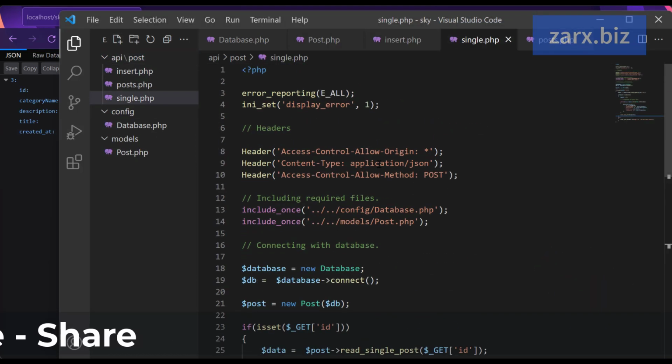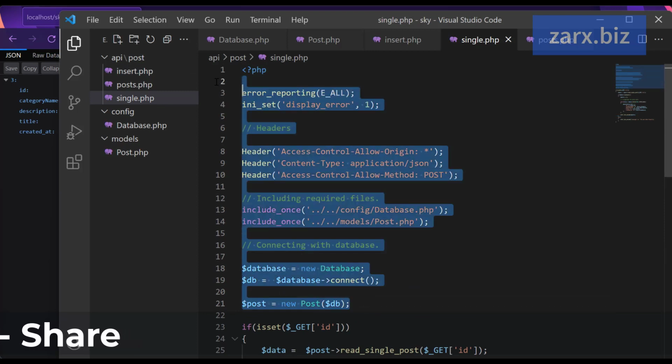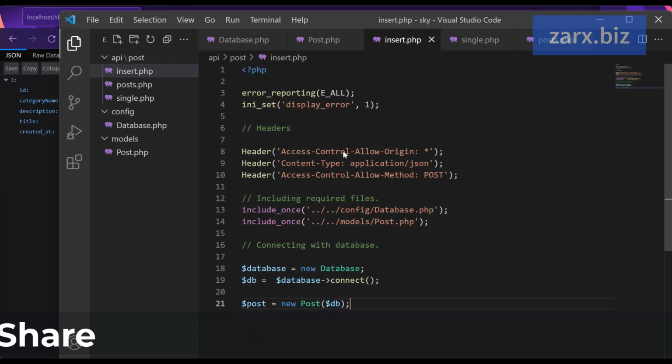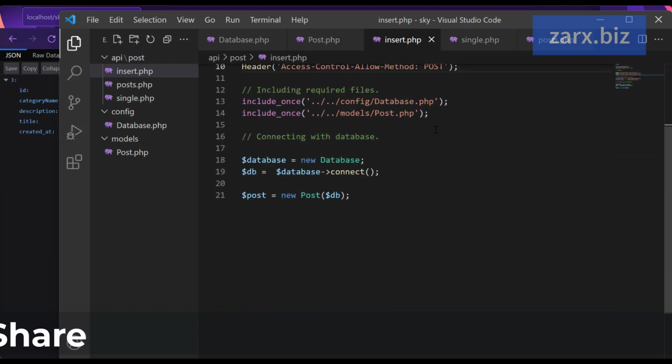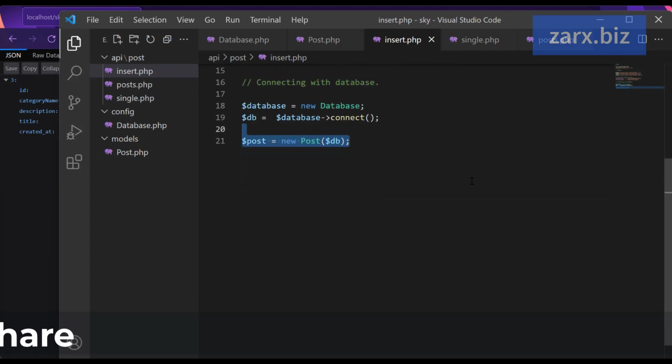And this insert.php will have quite common code as well. So we can copy from here till this post. Everything is the same, so I'm going to copy and paste. So we are showing the headers, including database and post model. We are using the database class and then the post model. So, okay, what do we want to do here?